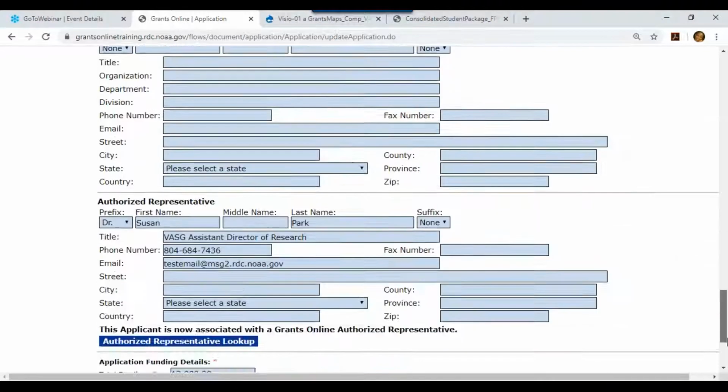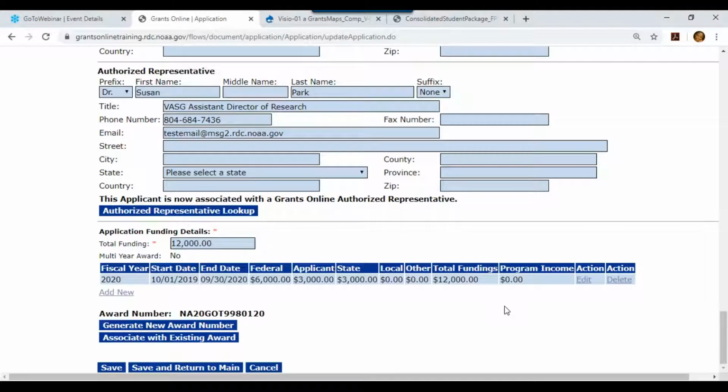All right. We should have done everything that we have needed to do at this point. I'm going to click Save and Return to Main.